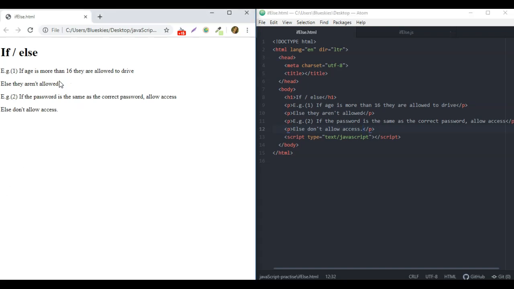The first one is, let's say for example we want to see if someone's old enough to drive. We can say if the person's age is more than 16, then they're allowed to drive. Else, they're not. When we say else, we mean basically if not. So if the age is more than 16, they're allowed to drive. If not, then they aren't allowed. So else is another way of saying if not, basically.